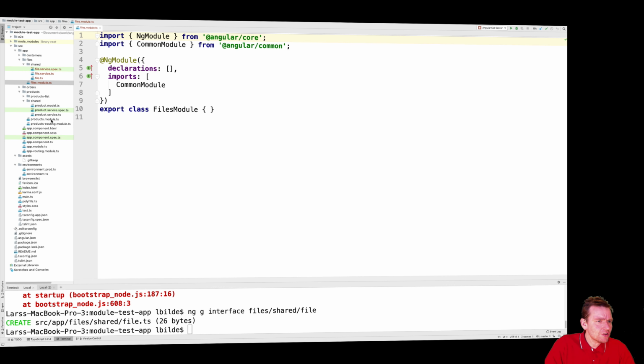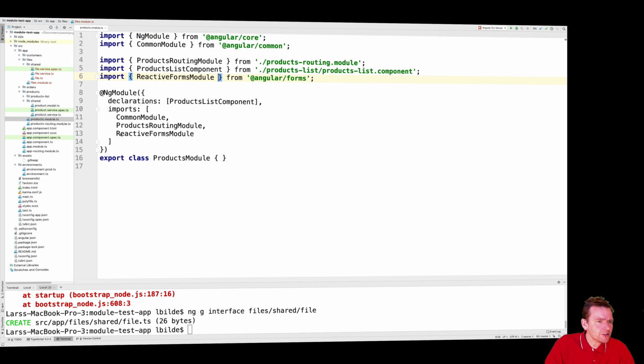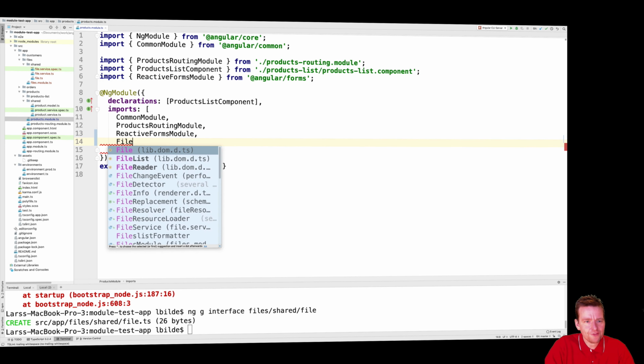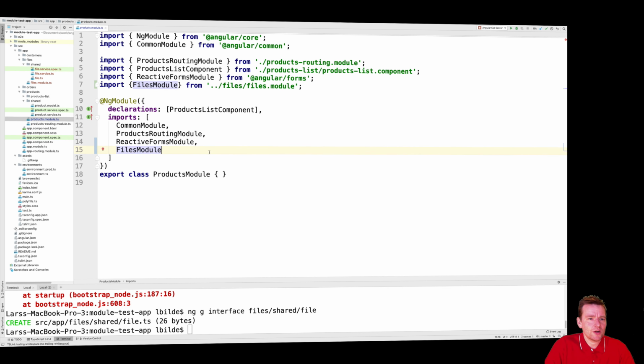If you want to, we could dive into our products module, where we're going to use this file module. Let's just add it in here and say file module. That's the one I just built. So we're going to start using that later on.